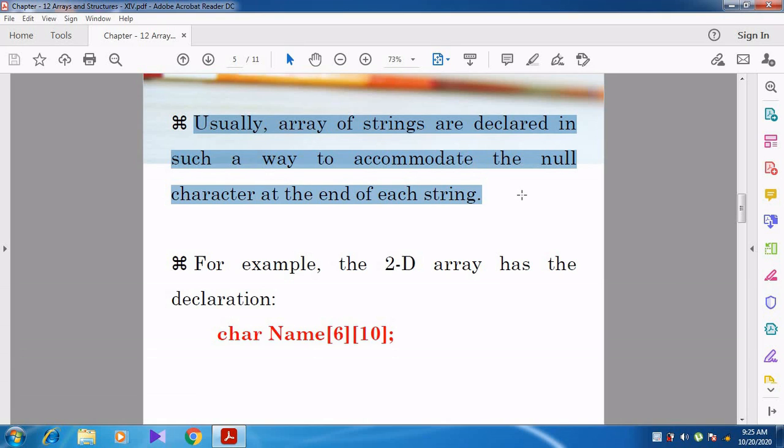Is it right or not? Each and every string will occupy a null character at the end of the string. So in an array of strings also, we want to accommodate the null character at the end of each and every string. Now let us see the example.